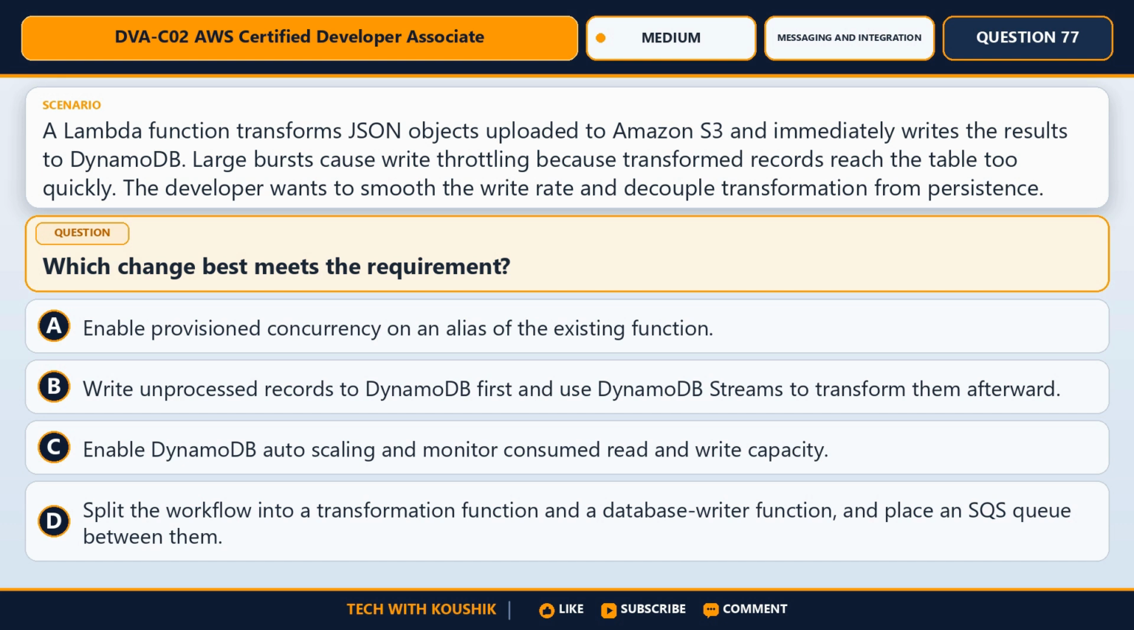Option A, enable provisioned concurrency on an alias of the existing function. Option B, write unprocessed records to DynamoDB first and use DynamoDB streams to transform them afterward. Option C, enable DynamoDB auto-scaling and monitor consumed read and write capacity. Option D, split the workflow into a transformation function and a database writer function, and place an SQS queue between them.